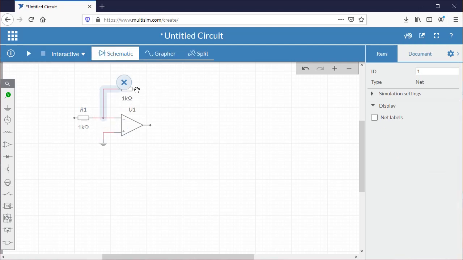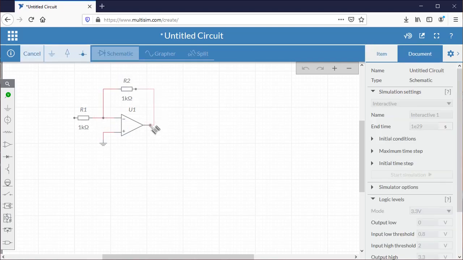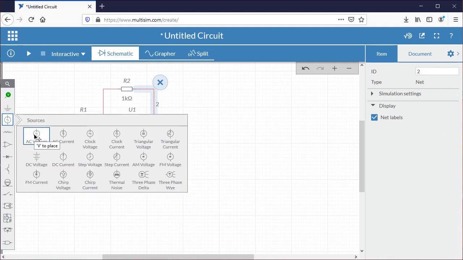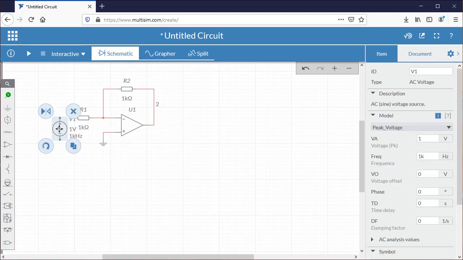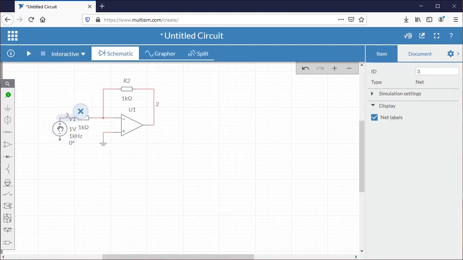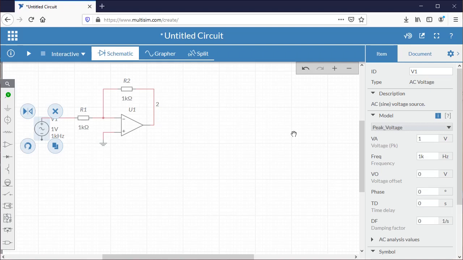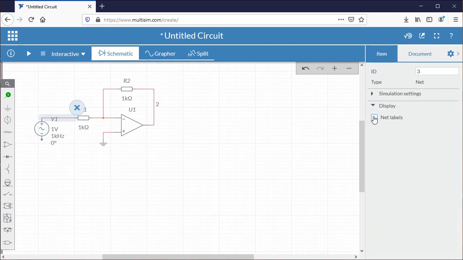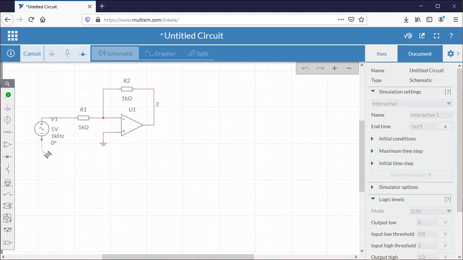You could use a 741 op-amp, which is quite a common one. Then we need an AC voltage, which will give us a sine wave. We put that into the inverting input, and of course ground the other side of the supply. You don't need to turn off net labels.